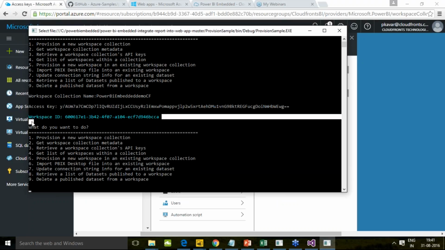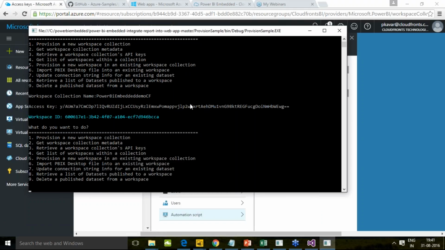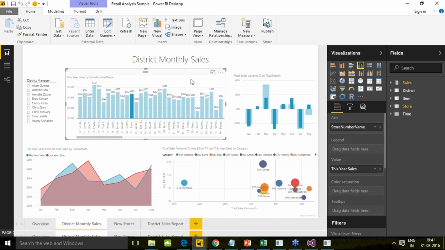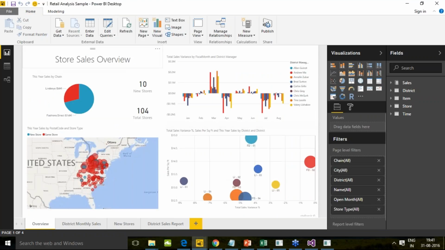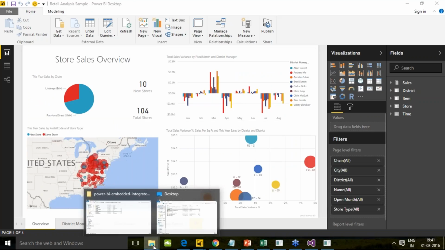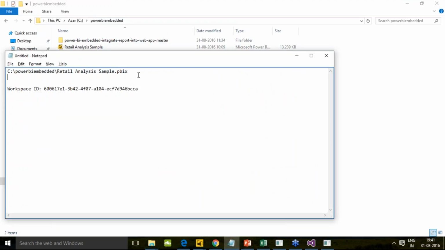And you need to copy this workspace ID as well. Later it will be used. So I'm just copying that workspace ID to a Notepad file. After creating a workspace and ID, now I already have the Power BI sample files which I created. All these reports I need to embed on my websites. So I have this PBIX file stored in one of my locations like C drive, Power BI embedded, and this is the path for that embedded PBIX file.